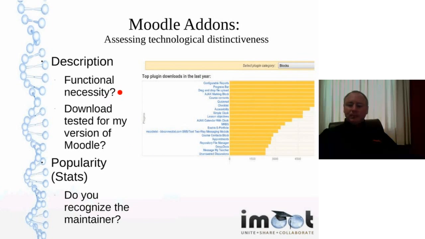So assessing the plugins, I think the first thing to really look at is, do I need it? Is this necessary for my site? Is it going to, in fact, add value for my users? And so I think, first look at that question. I think you assess this by looking at the description of the add-on in the plugins listing. So read the description carefully and make sure it does what you want and need it to do.